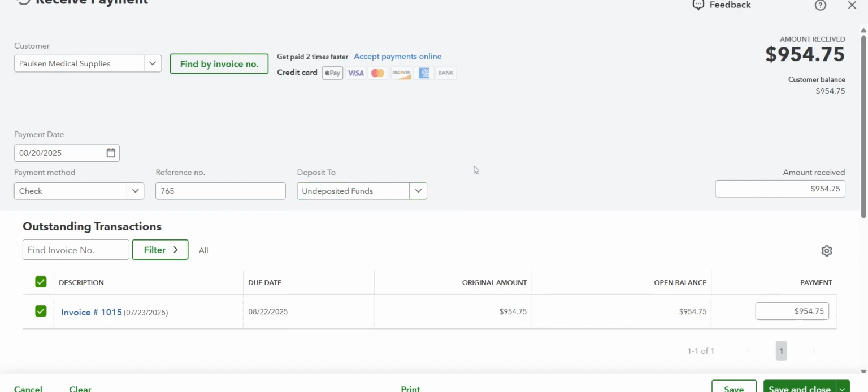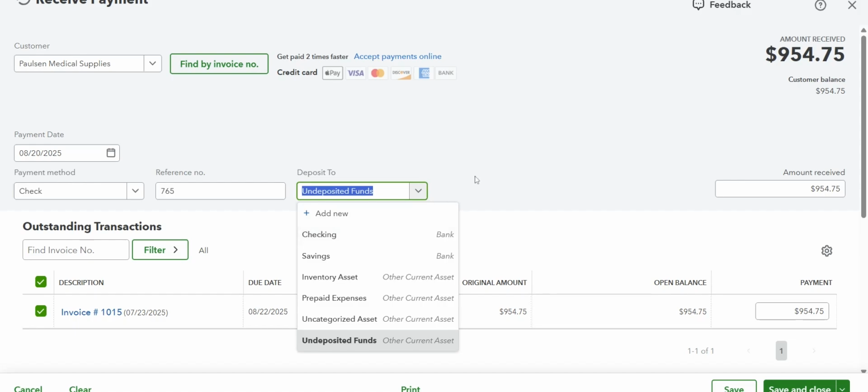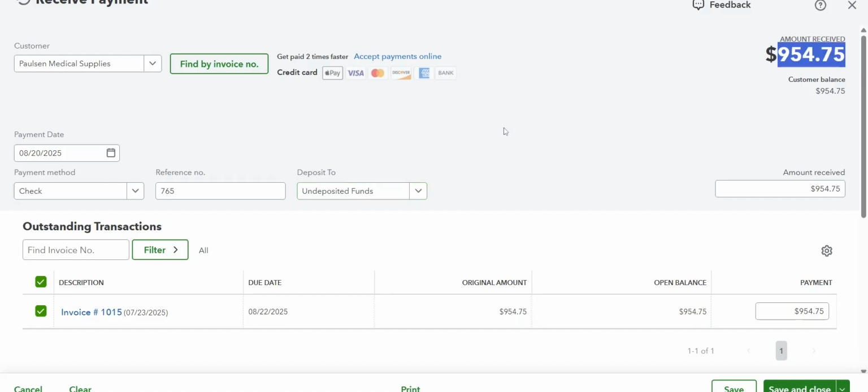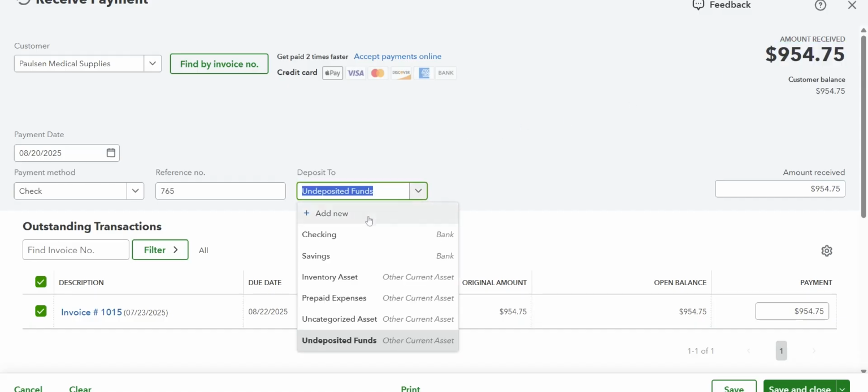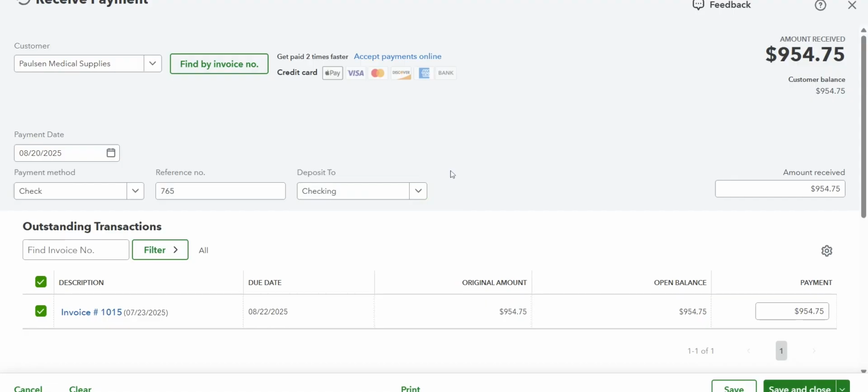Now, rule of thumb is if you're depositing multiple checks and your deposit slip has multiple checks, then do undeposited funds. Okay, because the undeposited funds becomes like a holding clearing account to which we will make a final deposit. There will be an additional step we will have to do. Now, if I were making a deposit for just this one payment of $954.75, and when I receive the bank statement, I'm going to see $954.75 as a line item, then I can go ahead and just hit checking, and in the bank feed, we'll see $954.75, and it will clear.